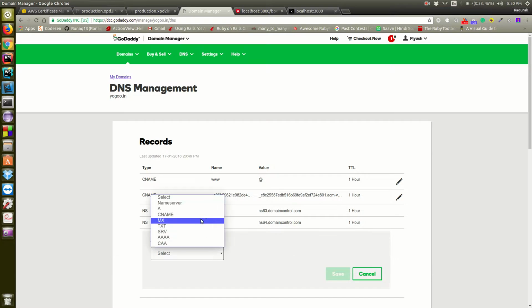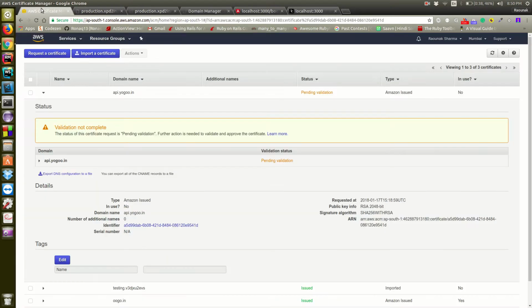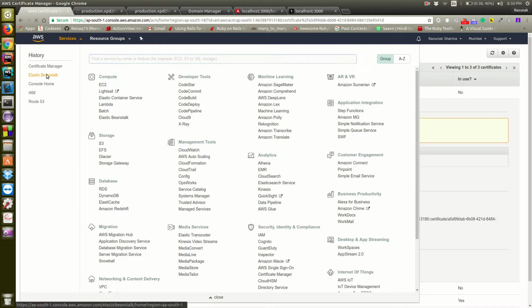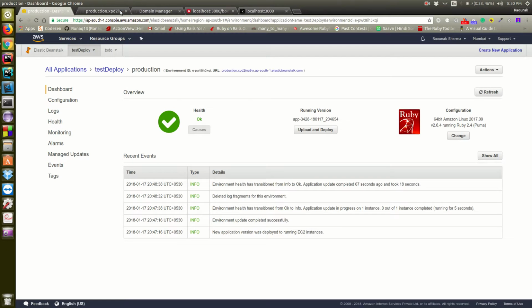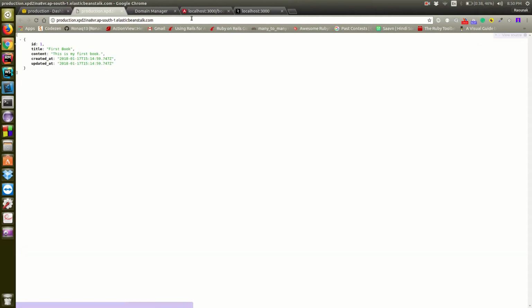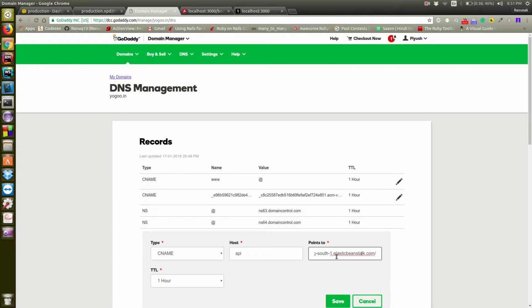So what we will do is add a CNAME record. We will map it to API. This is the subdomain which we want from this yoga.in. So the subdomain is API, and it will be pointing to our Elastic Beanstalk environment. Oh, I already opened it. So let us have a look at that. It will be pointing to this elasticbeanstalk.com.